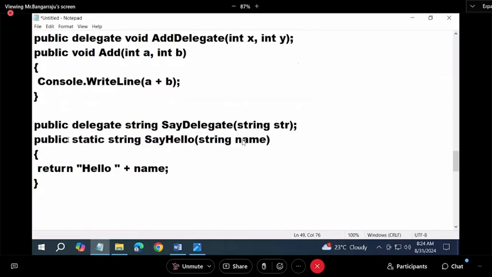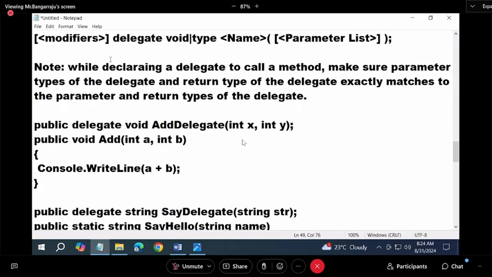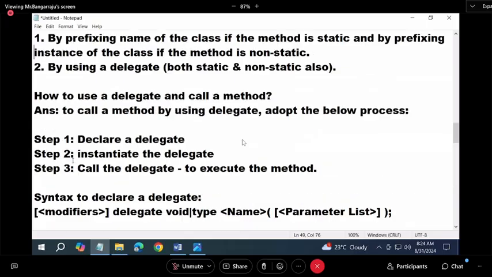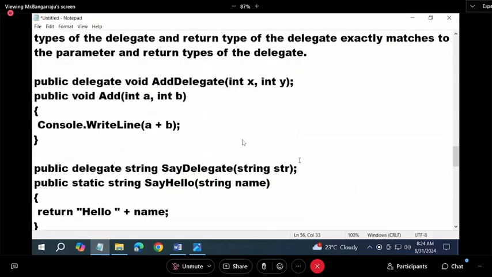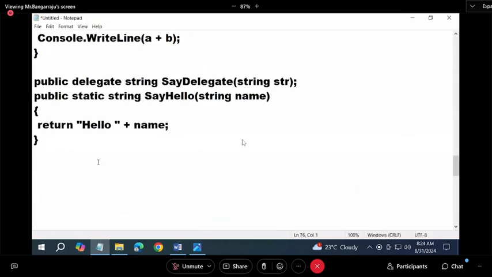Okay. So are you guys clear about how to declare a delegate? Step 1 is completed. What is step 2? Instantiate a delegate. What is instantiating a delegate? A delegate is a type, and you can never consume a type without creating an instance.